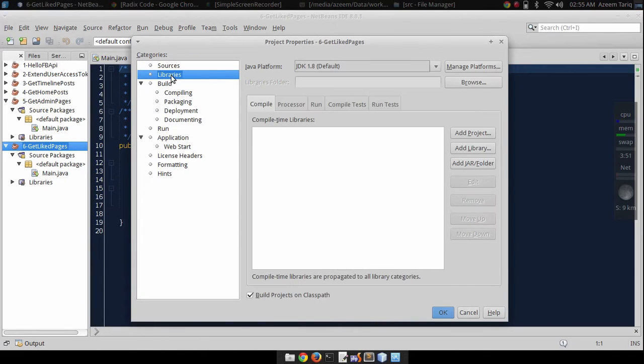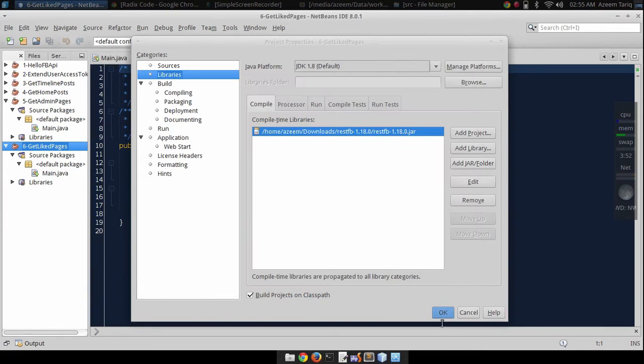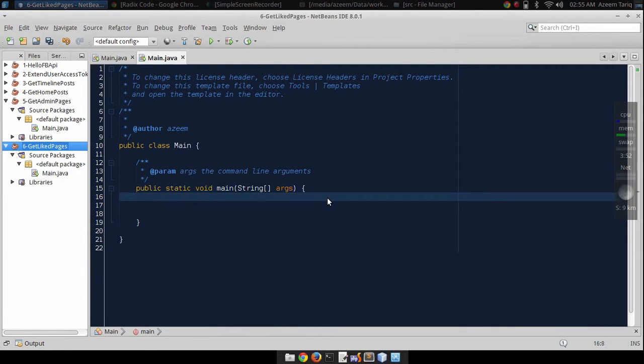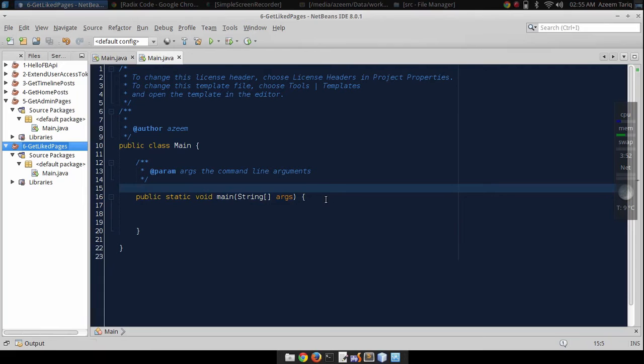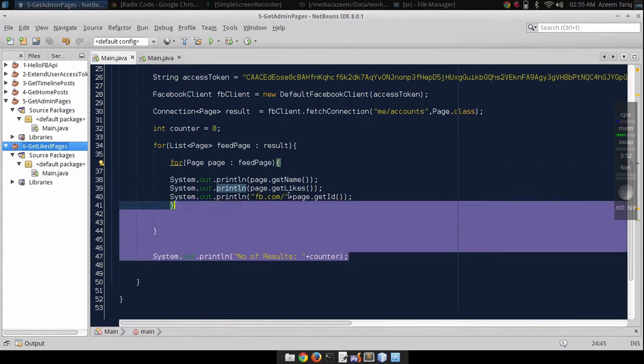Go to properties, add jar, add your REST Facebook jar. Now let's use this code from our previous tutorial.